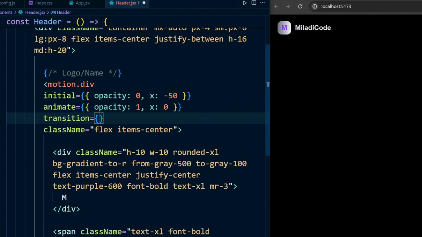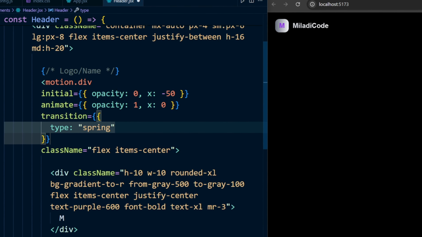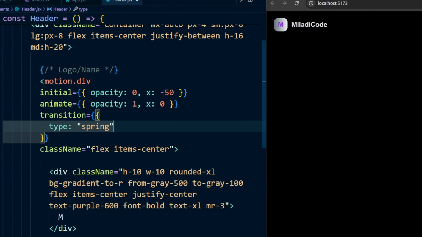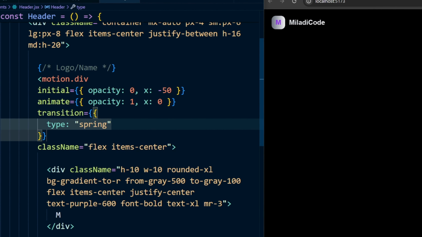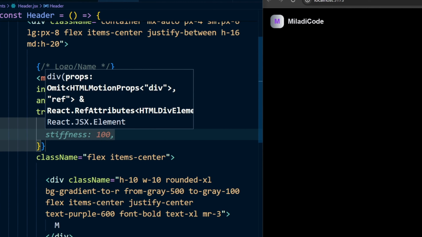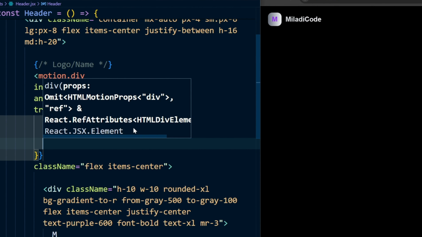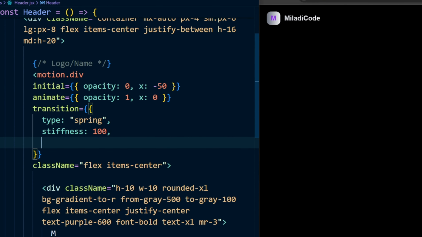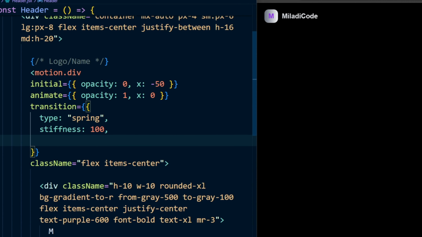Transition equals type spring. This tells Framer Motion to use a spring animation. A spring has a natural bounce. It moves quickly and then slows down like a real physical object. Stiffness 100. This sets how tight the spring is. Higher stiffness means the element moves faster and feels snappier. If we made it, say, 300, it would snap really fast.